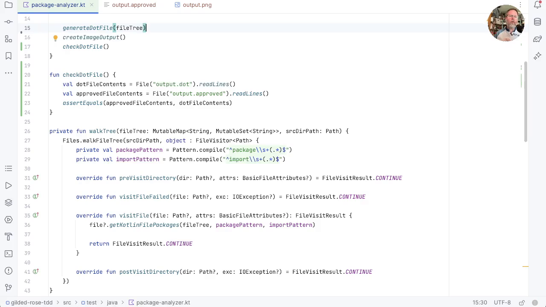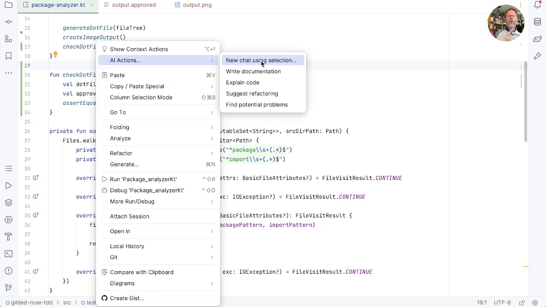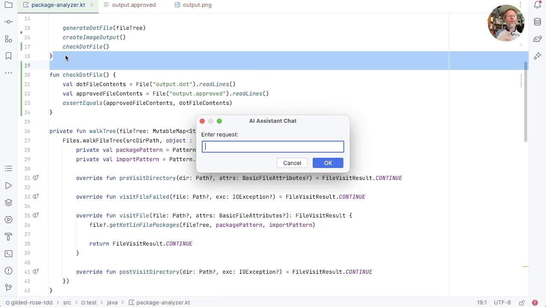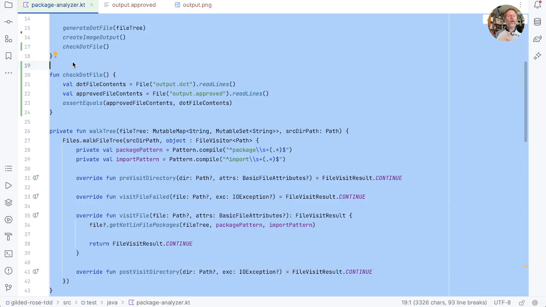Now what I'm going to try and do is refactor this to make it understandable by me with the aid of the assistant. So the first thing is we've just introduced some duplication here ourselves, this file output.dot. Let's see if we can get rid of that. It seems that if I say AI actions new chat using selection, at the top level it only expands to 2 blank lines, which is not very helpful. So we're going to have to say everything.